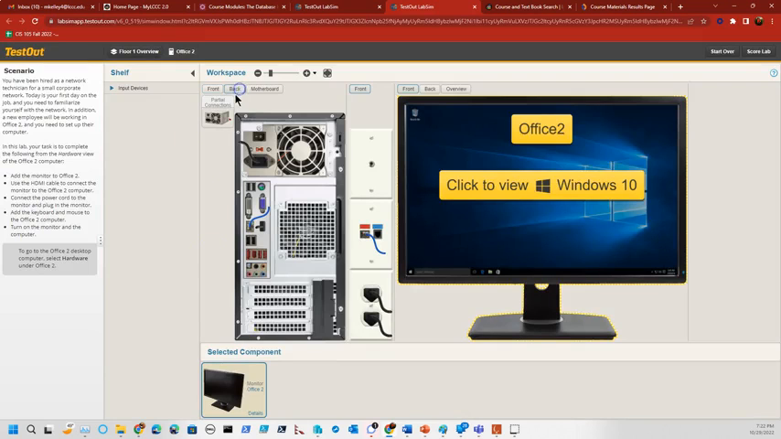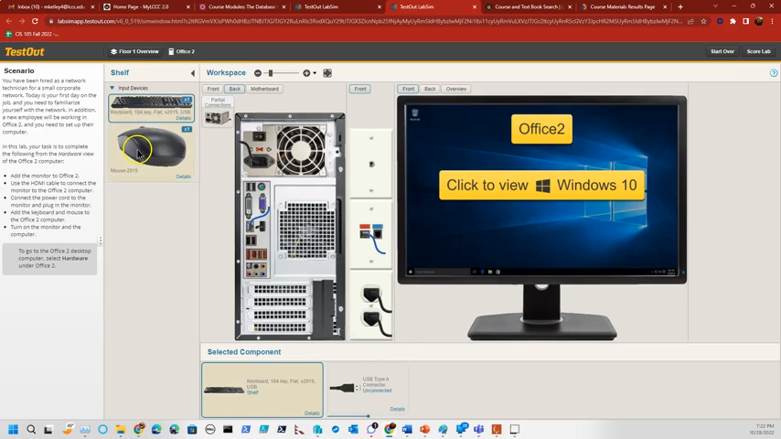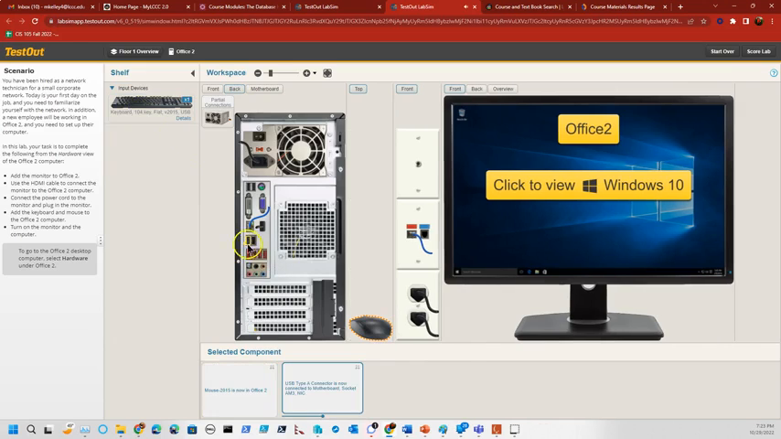Let's flip this back around. Let's do input devices. Let's do mouse. Can I do mouse and keyboard? No, I have to do one at a time. Let's try to plug the mouse into one. Let's try to plug the keyboard into the other.